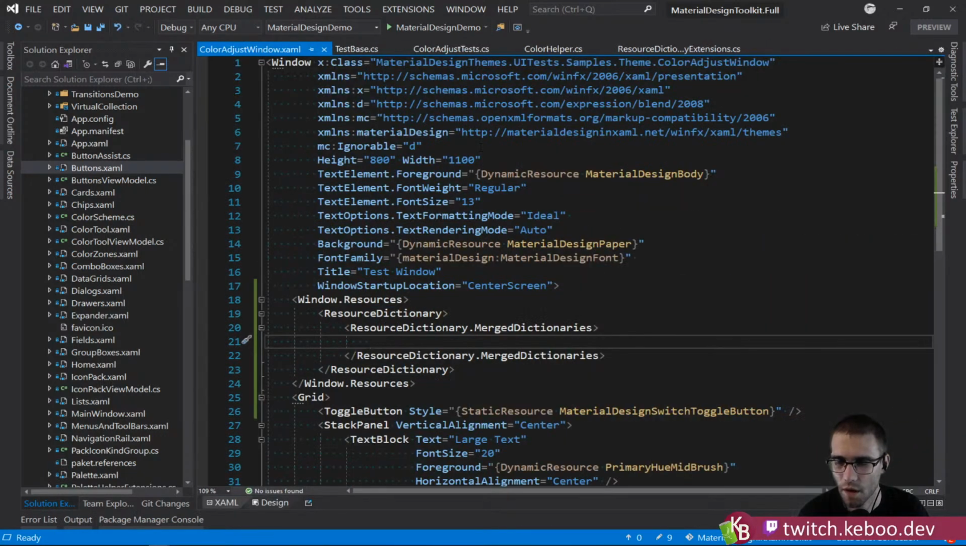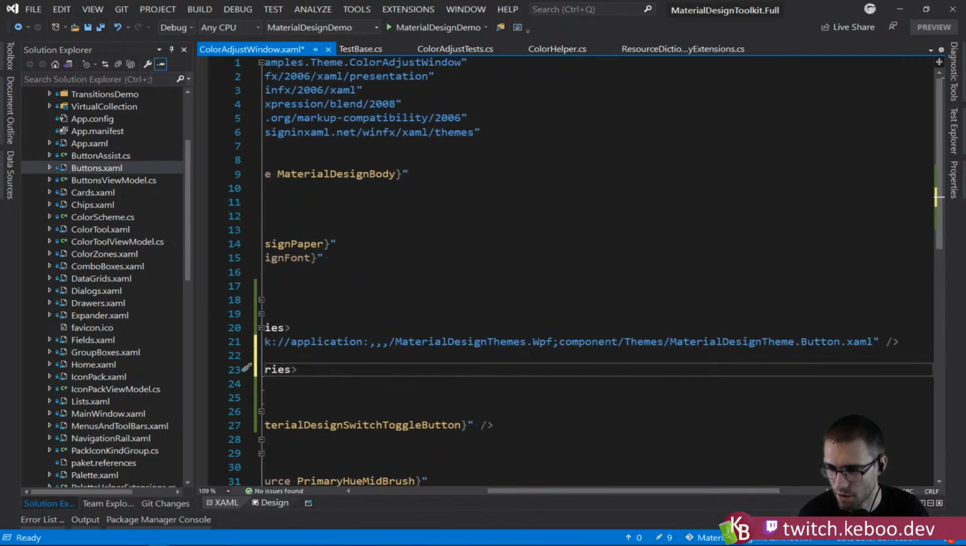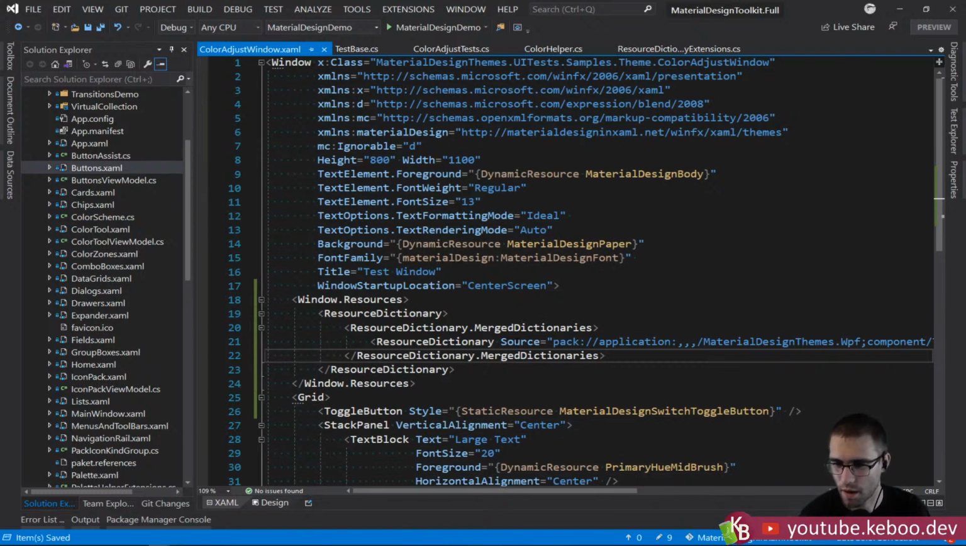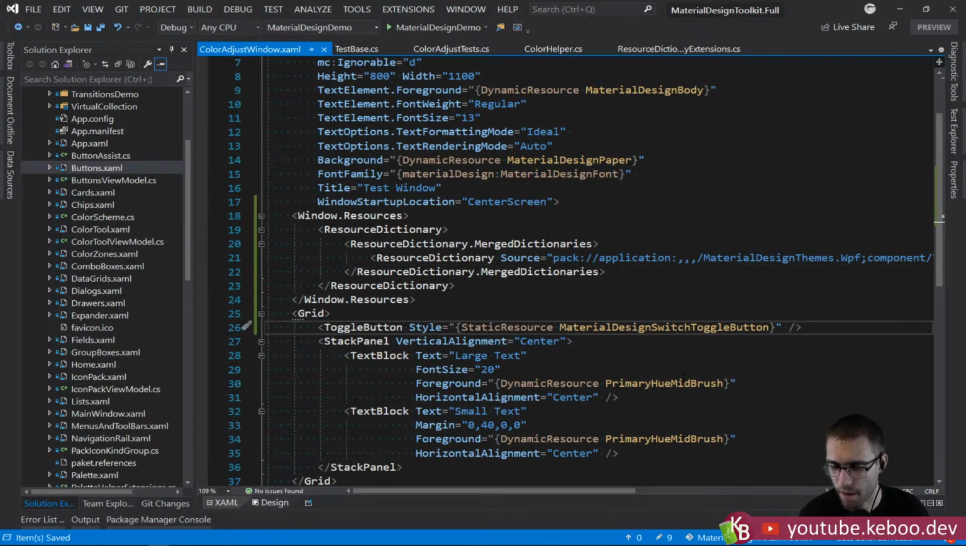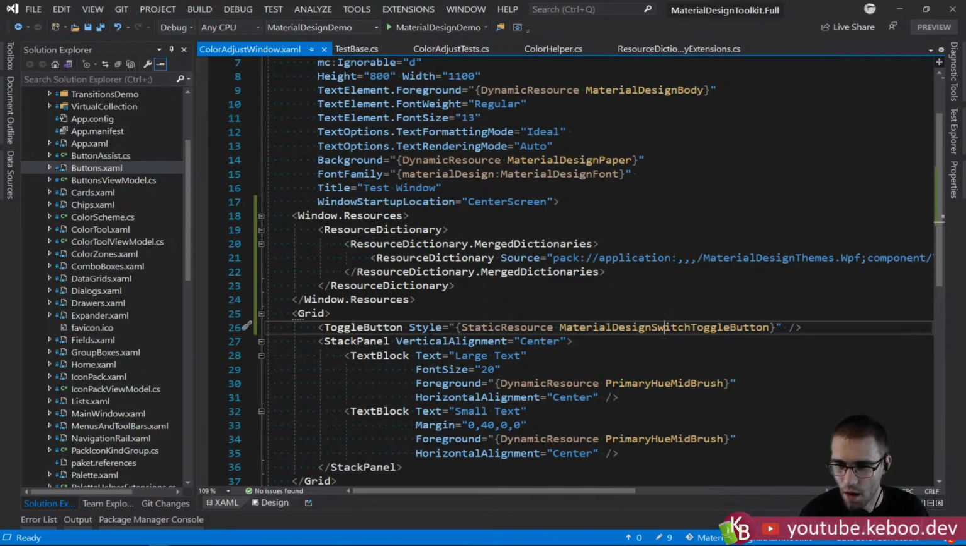Great. So we go here, we paste this in, and then by convention, I change this from button to toggle button. And now it can find the magical style. You resolved now? Excellent. Everyone's happy. Okay. So when this guy gets clicked, we are going to change the theme.